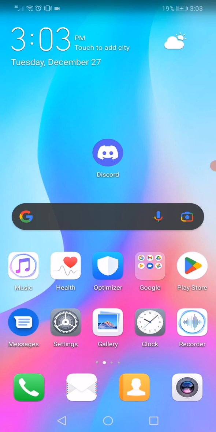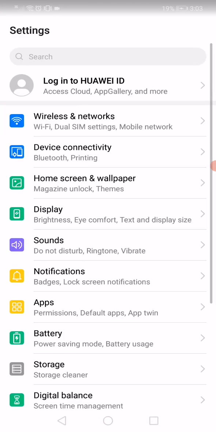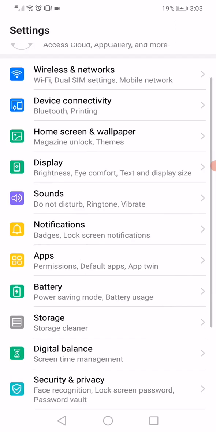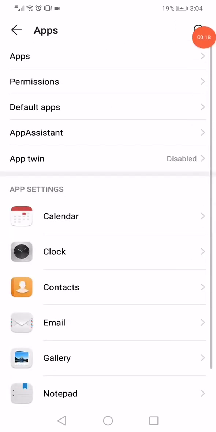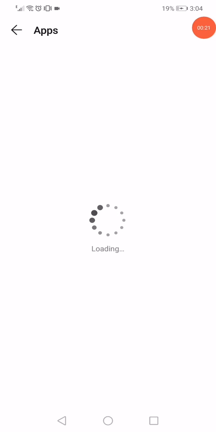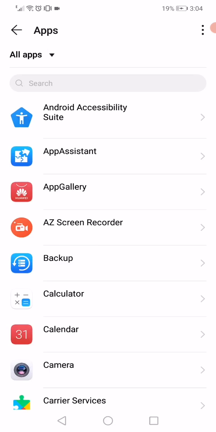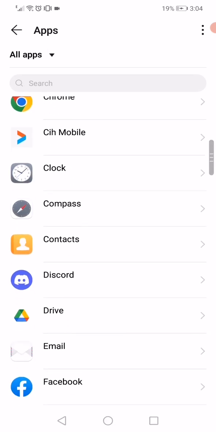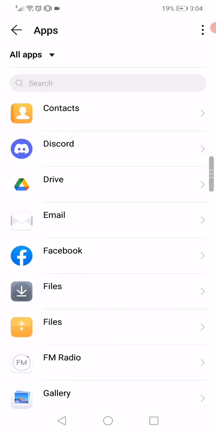First thing, open the settings on your phone, go to the apps manager right here as you can see. Now on this page you will find the apps that you have downloaded on your phone and also the apps that you have on your phone. Scroll until you find Discord and click on it.